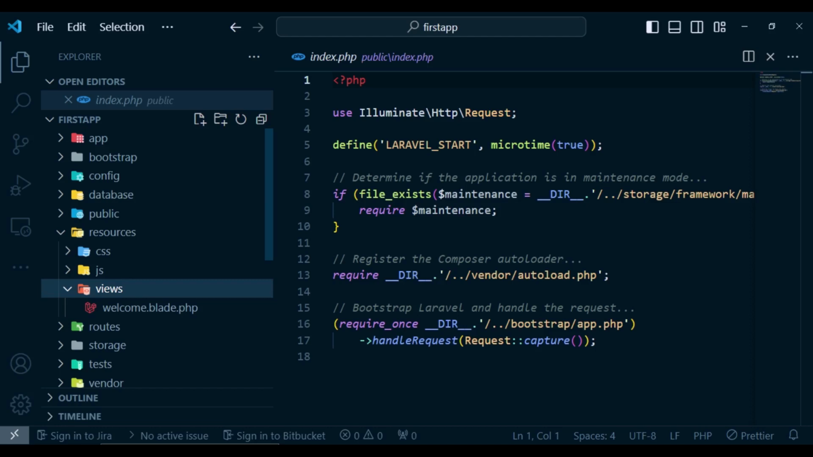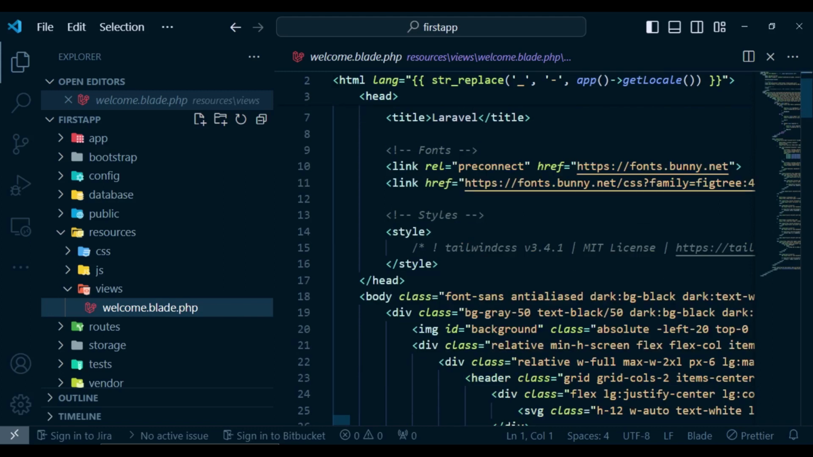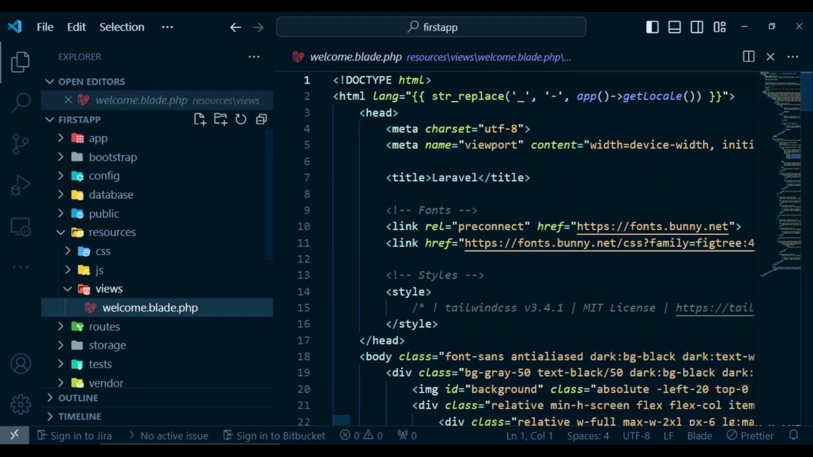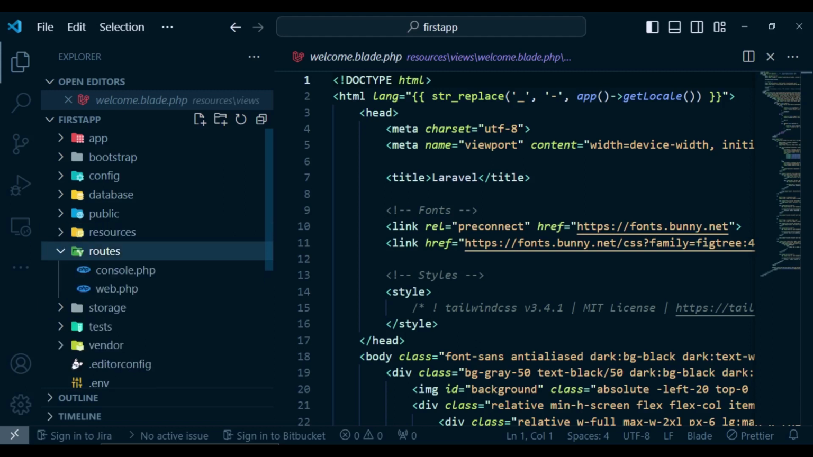And then, of course, we have views. And this is where we put our HTML. In this case, when you look at this file called welcome.php, I think it looks familiar. If you have a grasp of HTML and a little bit of CSS, you can see what exactly is happening here. I would like us to talk about the routes folder.